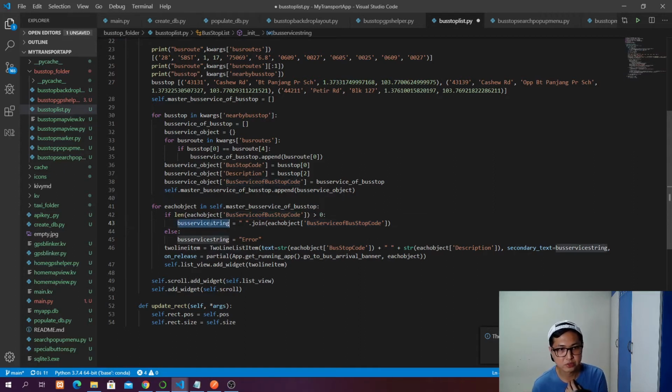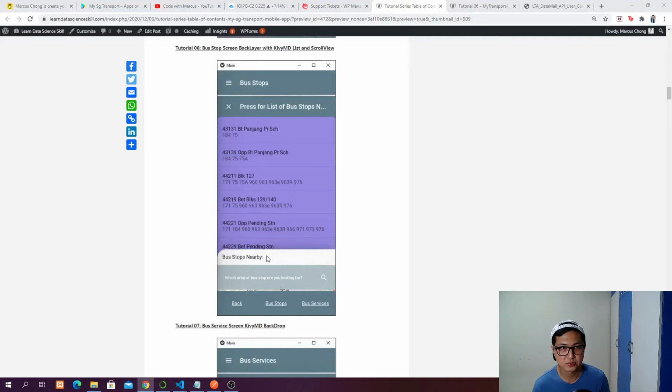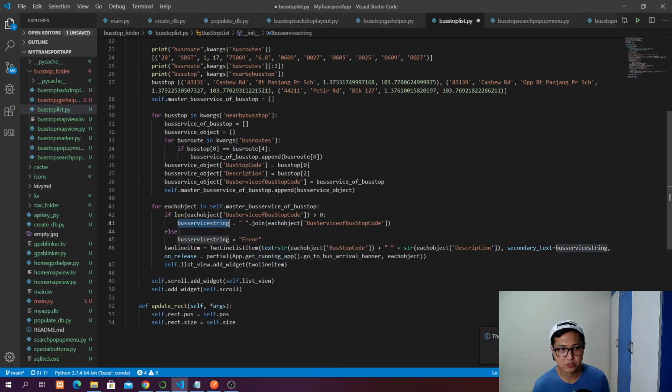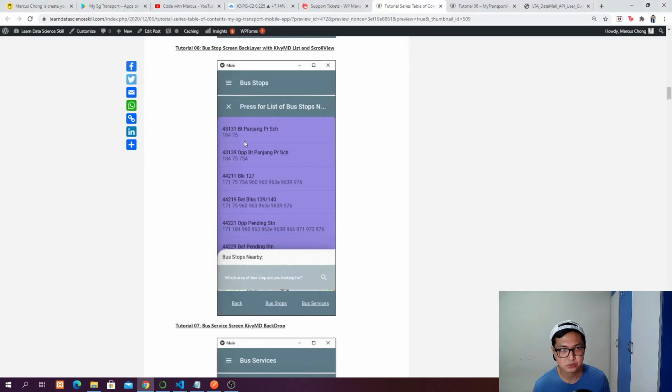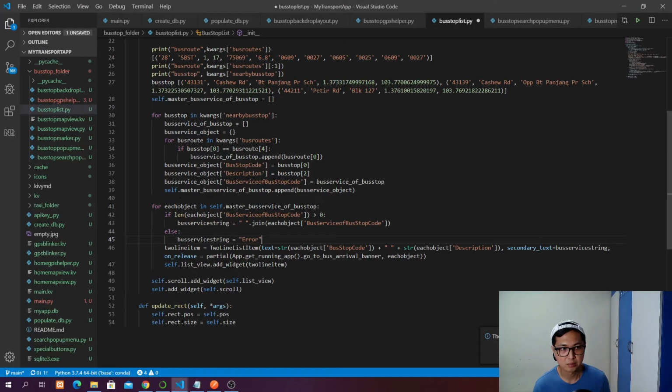Why we are doing this is, I want to put this string at the secondary text, which is the second line of the 2-line item list. So this is a 2-line item list. On the second line, I want to put all the bus service numbers, but I want to have a space in between them. So that's why I have this space, and then I'm going to join all the service numbers. If there is nothing in the bus service of the bus stop, I'm going to give an error. So here it is going to show an error if there is nothing here in the master.